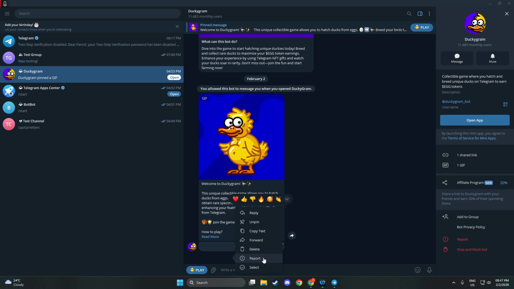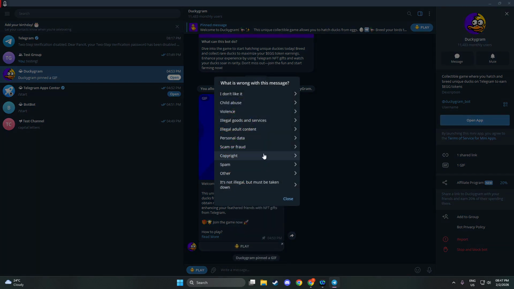If Report is available, you'll be asked to pick a reason. Choose the category that best matches what you're seeing. Spam is for unsolicited or repetitive messages. Scam covers fraudulent schemes, phishing attempts, or impersonation. Violence includes threats or content inciting harm. There may be other categories for explicit content or hate speech depending on your region and app version.